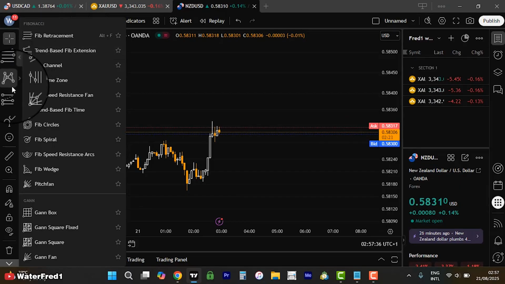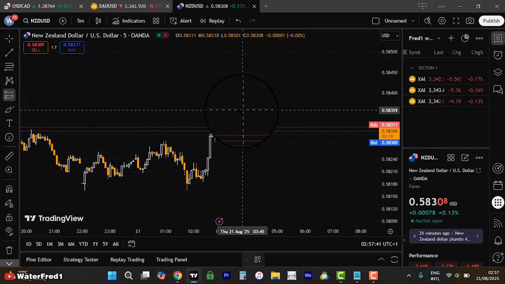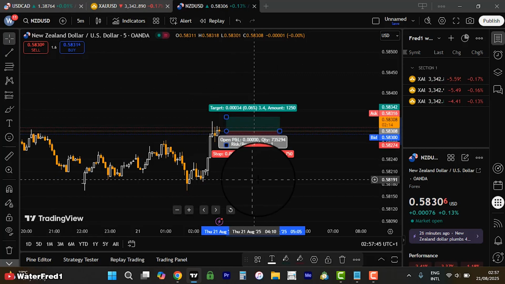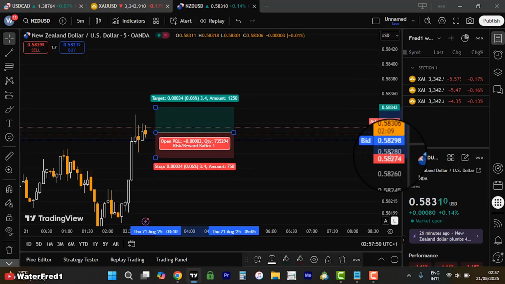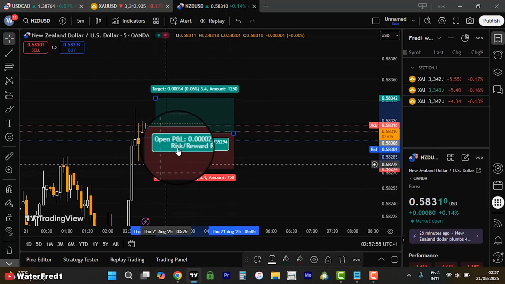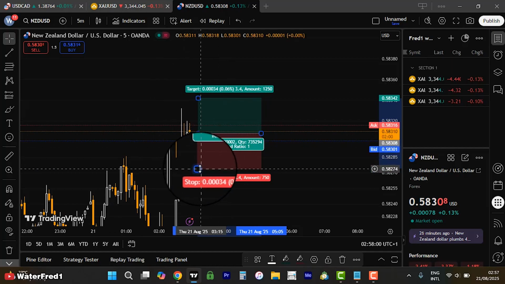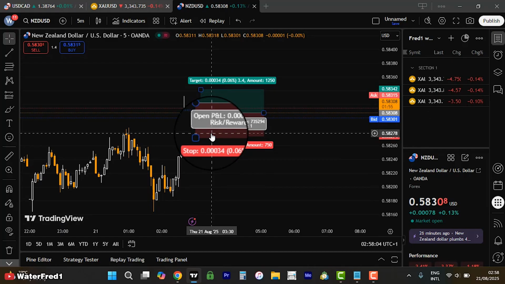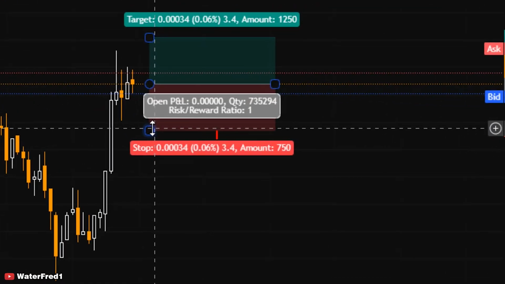Now let's come here again, click on this arrow, and I want to go for a long position, for a buy. So I can just place this around here where the price is. When you click on it, you can see a lot of things, a lot of numbers. Don't be confused. Now, when you want to draw, this is your stop loss, and this is your take profit. Anytime you want to place a trade, you can use between 30 to 60 pips for your stop loss.